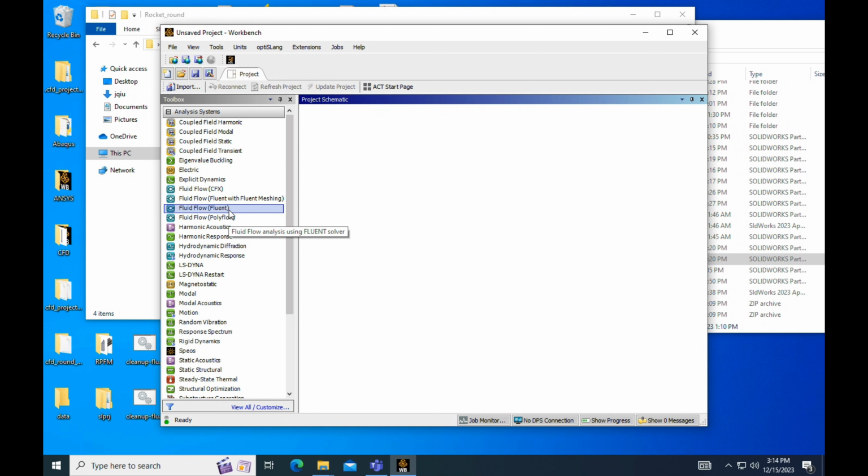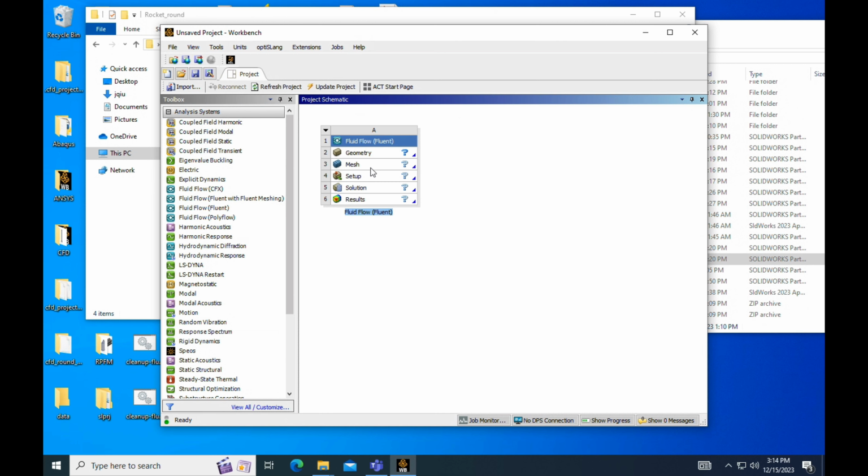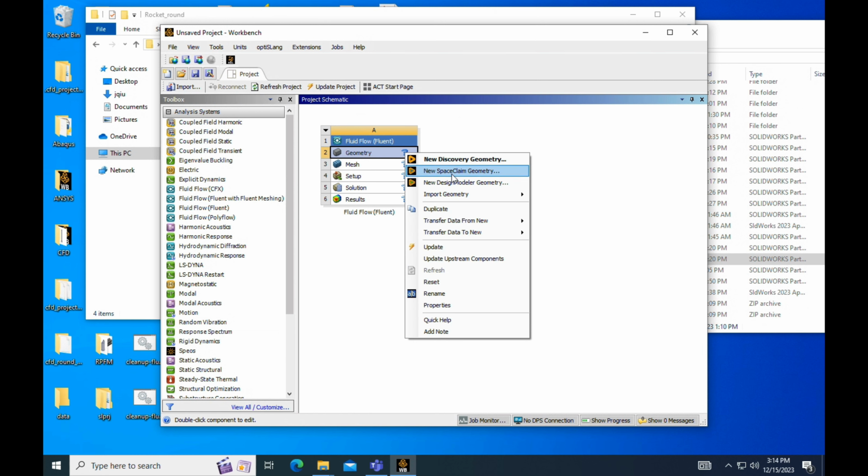Hello and welcome to a CFD tutorial on how to simulate compressible supersonic flow over a rocket body. So first thing we're going to do is open up our geometry, and we're going to open up a new design modeler. And when that loads, we are going to begin importing our rocket geometries.